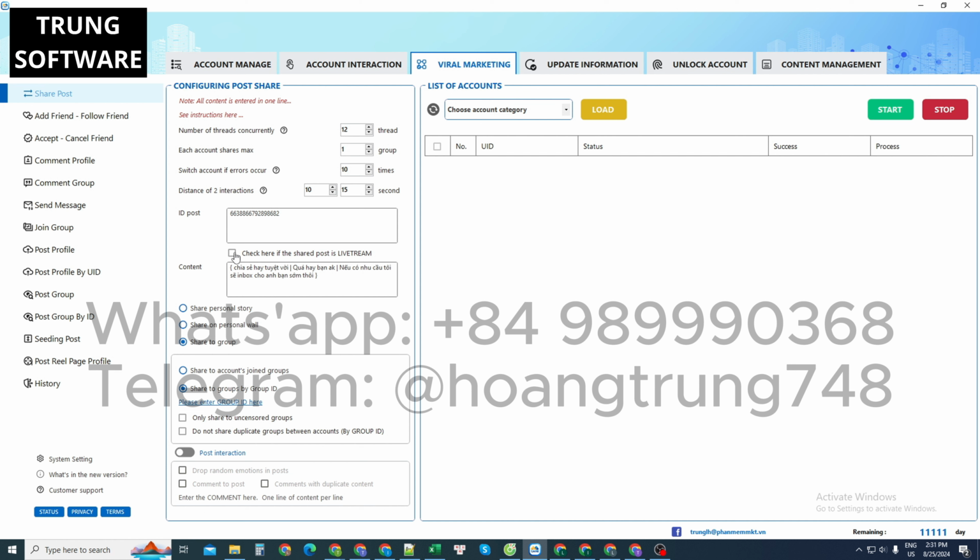If you need to share a live stream, check this box. Otherwise, I don't need to. Next is the content. The content I attach when sharing that post is already structured here. Start with double quotes, then use this vertical line to separate the content.